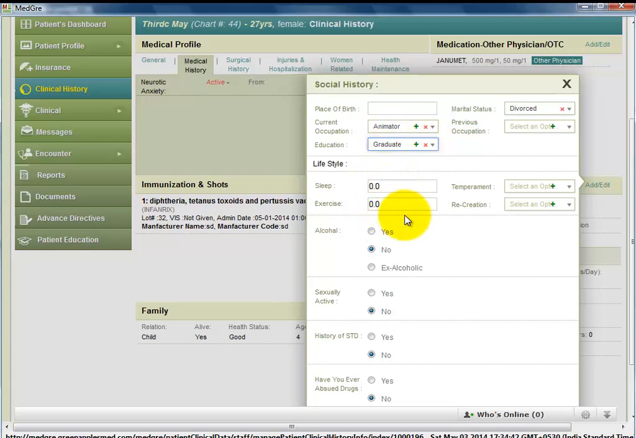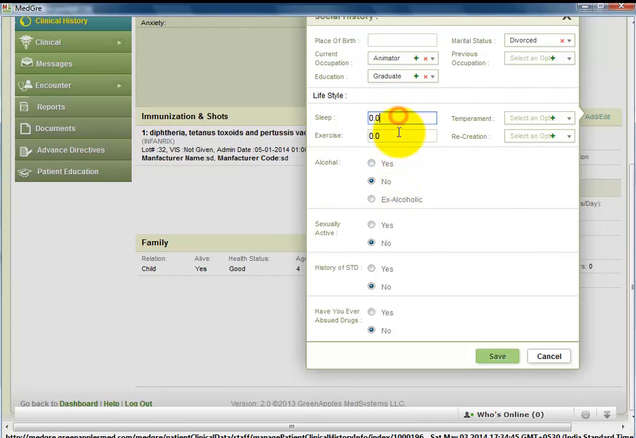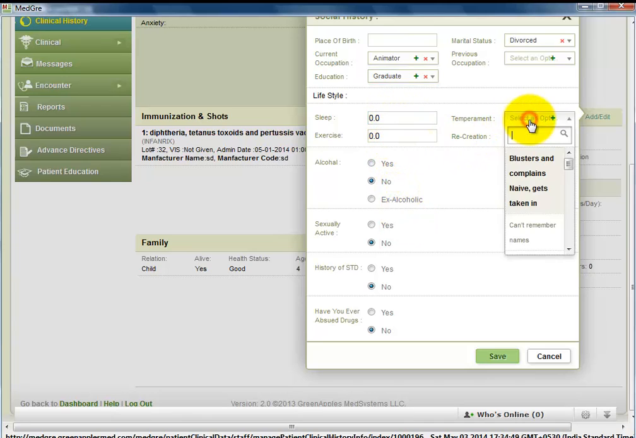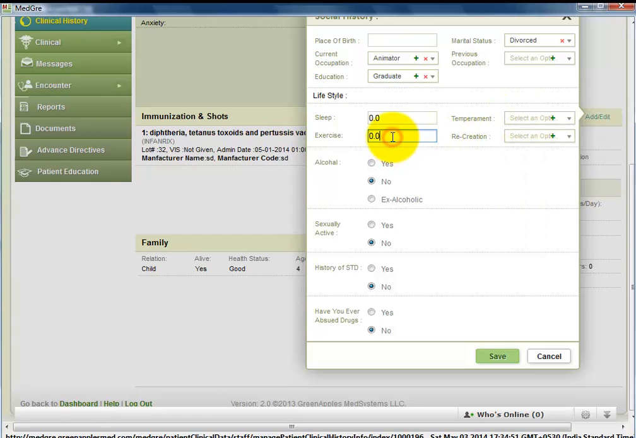Under Lifestyle, enter number of hours per day of sleep. Then select an option for temperament. Now, enter the number of hours of day of exercise and select an option for recreation. Record whether the patient is an alcoholic, sexually active, has had STDs, and whether they abuse drugs. If the answer is yes for the above items, please capture the sub-items. Example, if a patient is alcoholic, then choose the type and habit from the drop-downs. Click Save. The details are displayed in the Social History widget.